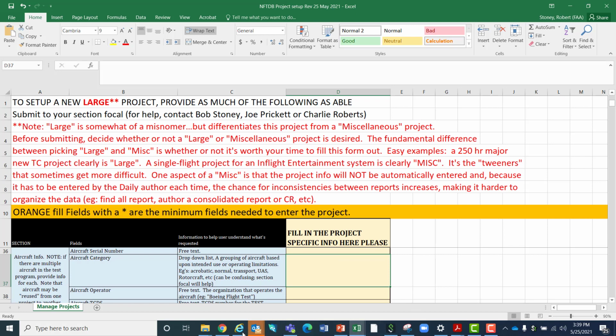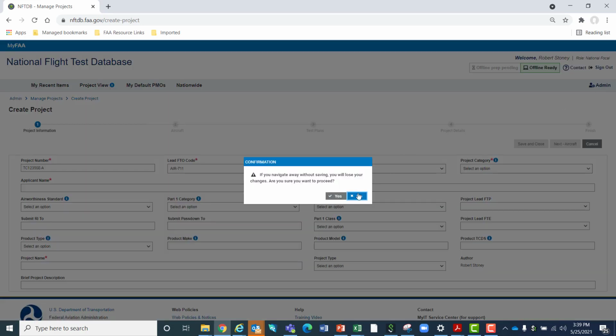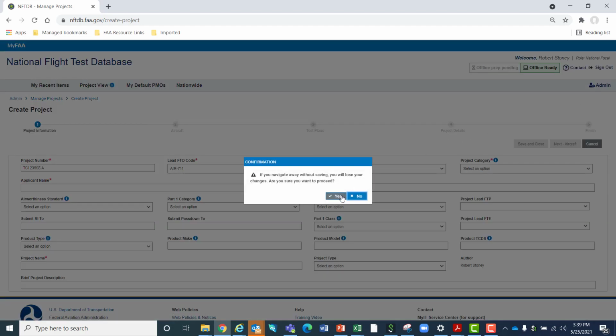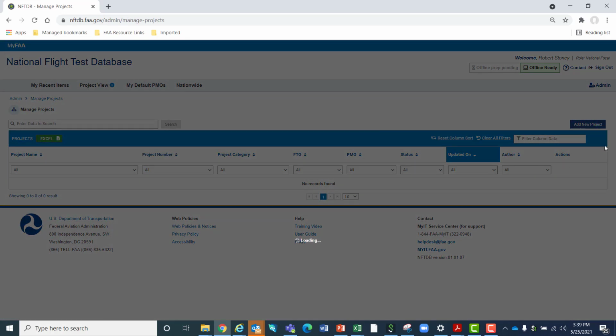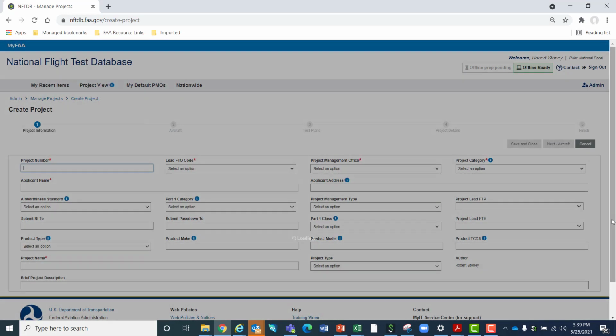And at that point, you go to the NFTDB and Manage Projects and add a new project. You want to make sure, first of all, that there isn't one in here. You don't really want to have a duplicate project in here. That'll just cause confusion. So you can either do a search, or just based on knowledge, you may know that it's not in there. But when you're ready to add it in, you do Add New Project.